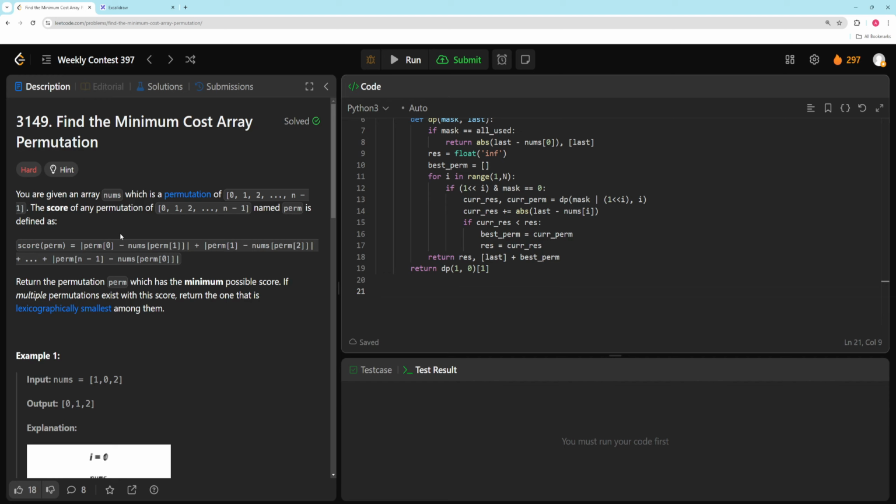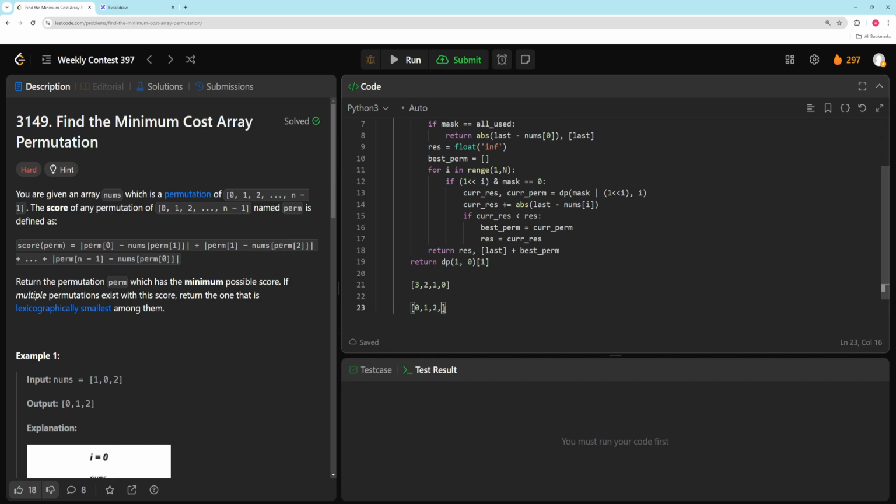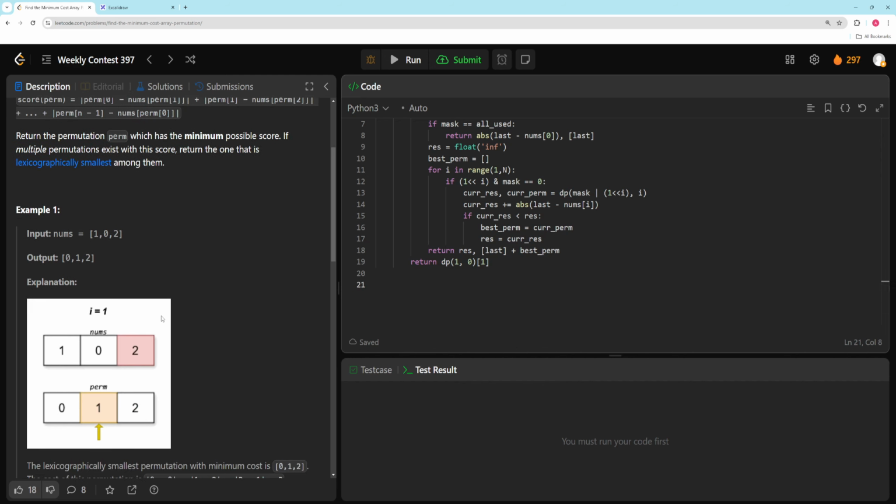And the score of a permutation is defined as, and so here they kind of tell you. So once you're given the array, like let's say you're given this, you have to return a permutation. Let's say I want to give a permutation like this. And for this permutation, the score will be perm0, so perm0 is here, minus nums perm1, so it's going to be nums of 1, plus perm1, which is this value here, minus nums perm2, which is nums of index 2, and so on. So let's kind of walk through the example to make this easier.